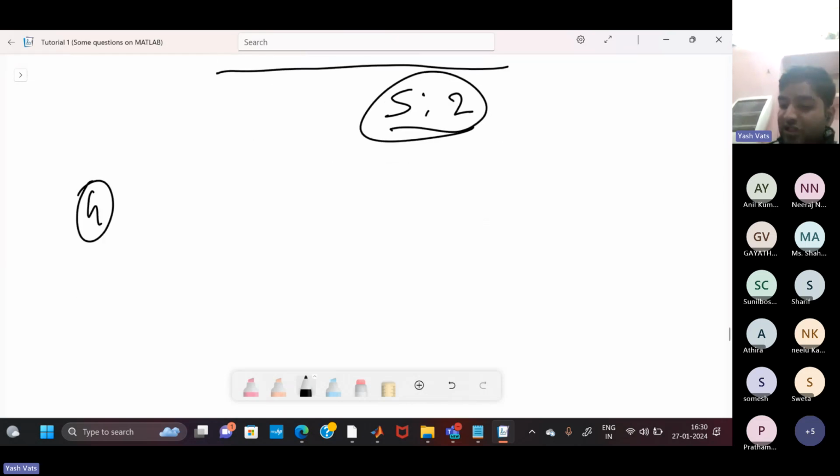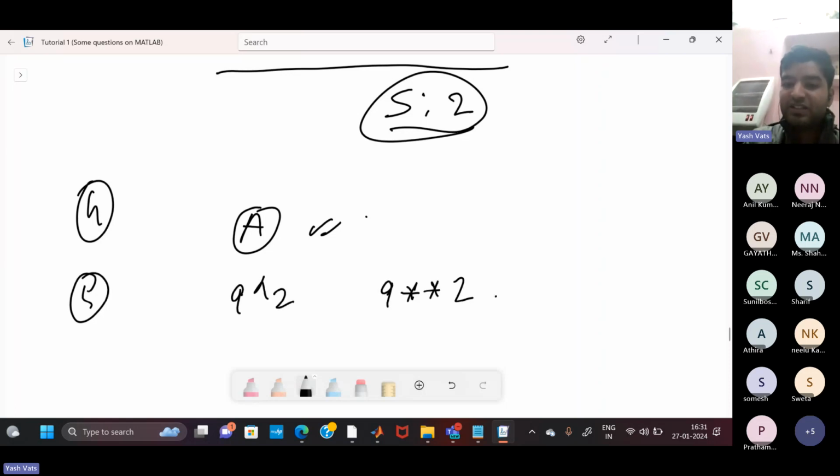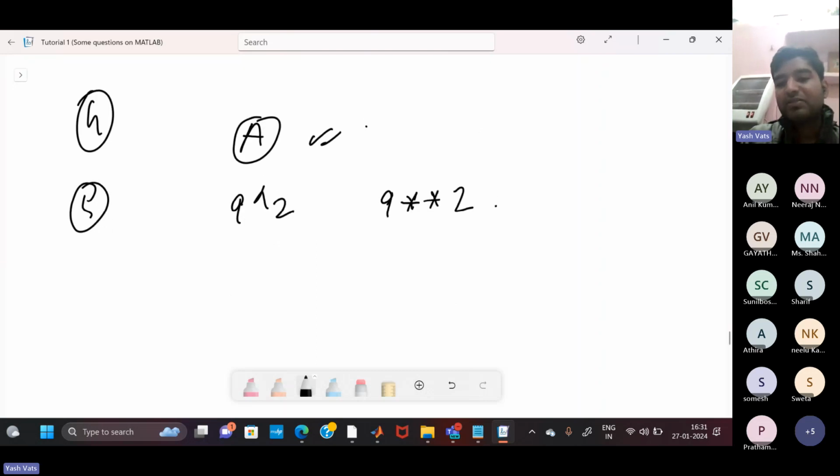What is the fourth question? The fourth question is about the matrix. How would you define a matrix A? I think this is already done. Am I right or not? You can define the matrix. Okay, what is the fifth question? What is this? 9 to the power 2. What is this? 9 star star 2. You can try these commands in MATLAB and check whether they are working or not.